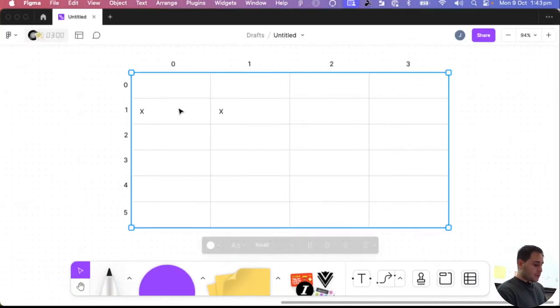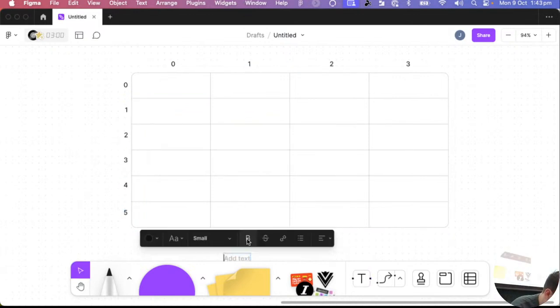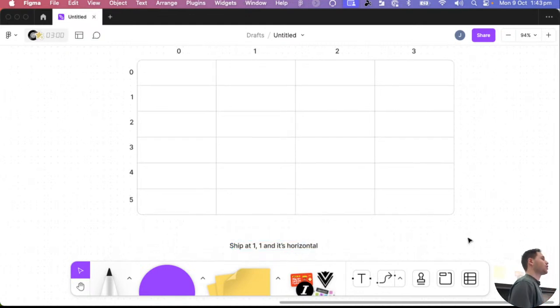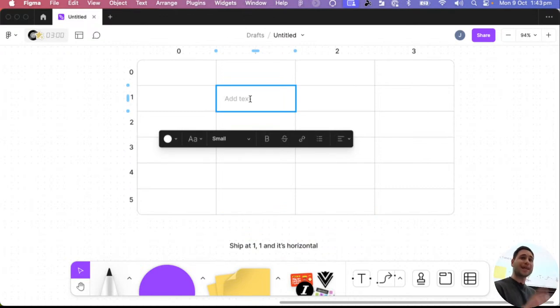All right. So if I tell you, hey, there's a ship at 1, 1 and it's horizontal, and I want you to fill in X's for where this ship is, what do you have to do? If you were just to draw this on pen and paper, you would know which two cells to fill out, right? But let's try and break down what you're doing step by step. The first thing you would probably do is go to position 1, 1. Do you all agree? You would find position 1, 1, which is here. That's step one. How do we do that in code? How do we do that programmatically?